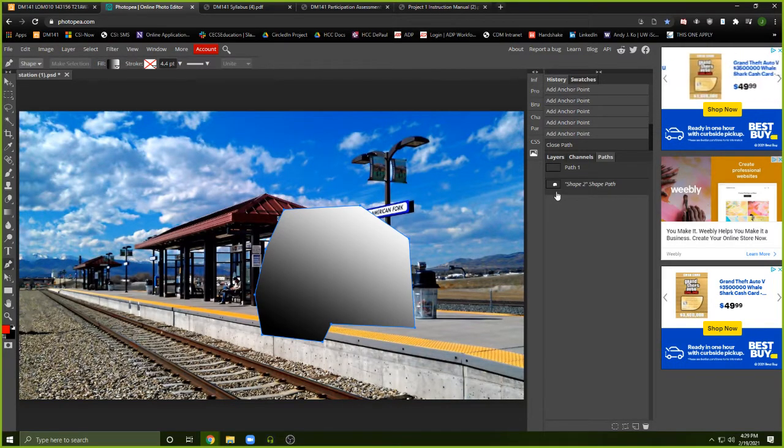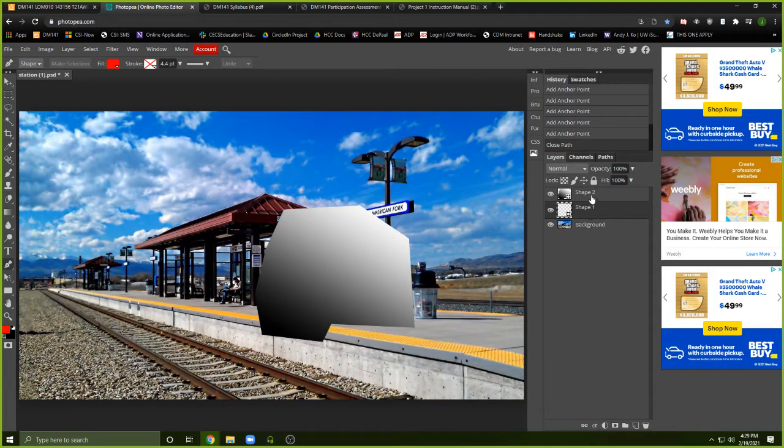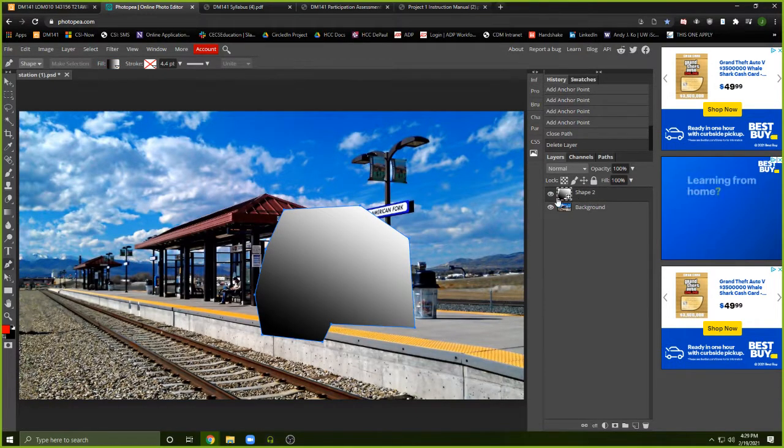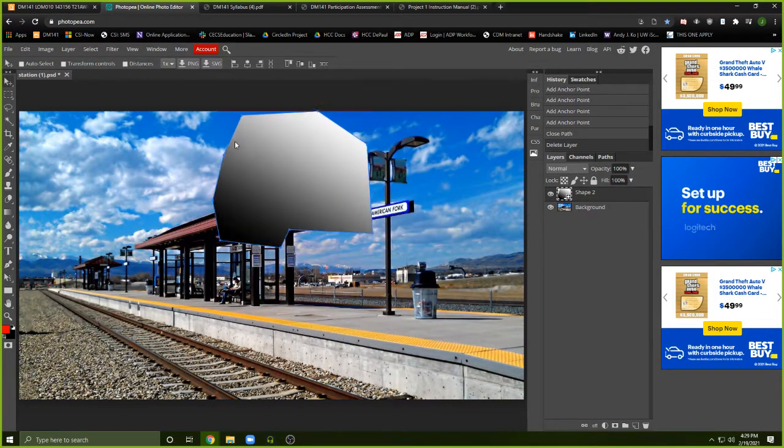So there's a new path inside of my paths panel, and if I go to my layers, you'll notice that I actually got two new shapes because I messed up my first pen. But you'll notice if I delete this one, I have this new shape. And I can hide this shape, and I can select the shape as I'd like.